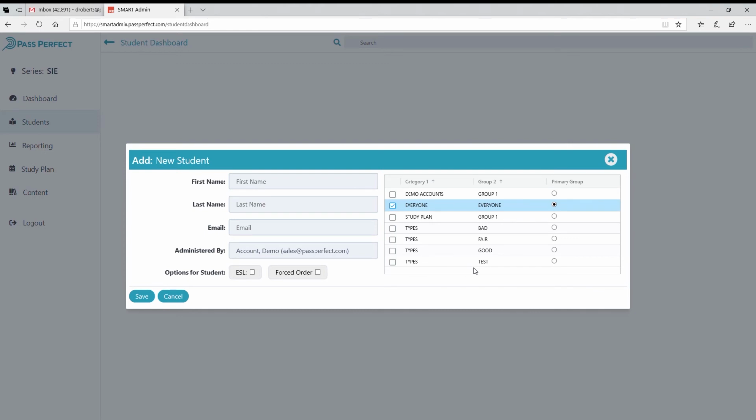You can also select the category and group that you want the student to be in. There are some options if you'd like. If they're going to be English as a second language, you can select that. If you want to put them in forced order, that they must do the program from start to finish, you would select that checkbox. And then you would simply hit save and it would enroll the student. And it would put them in whatever category and group that you selected.